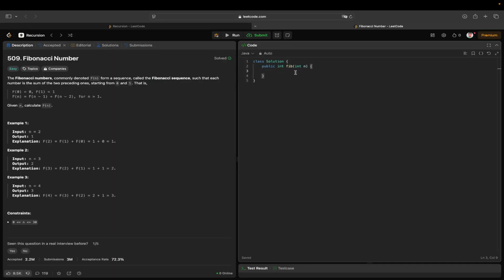Let's write the code. First of all, the base condition: if n equals 0, we will just return 0. Similarly, if n equals 1 or n equals 2, like in the sequence when it's the first term or the second term, we just return 1. Otherwise, we return fib of n minus 1 plus fib of n minus 2, calling the function again, and then just run the code.